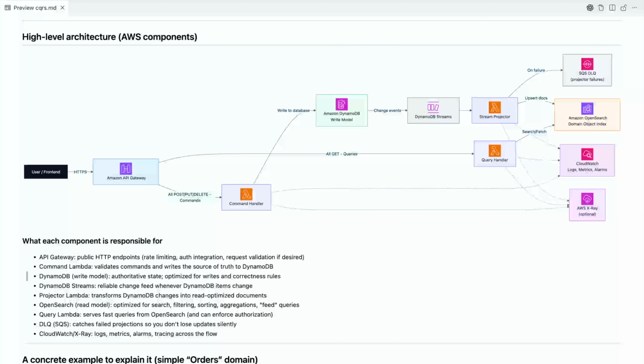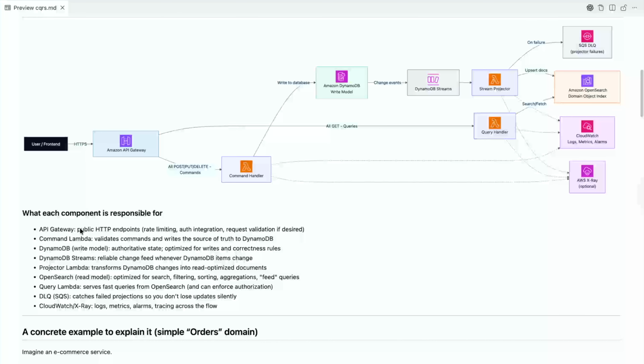CQRS pattern. Let's go through each and every component. So API gateway, as I already mentioned, is an HTTP endpoint, or you can have a RESTful endpoint, and you can have rate limiting, authorization, authentication, and request validation performed over here.